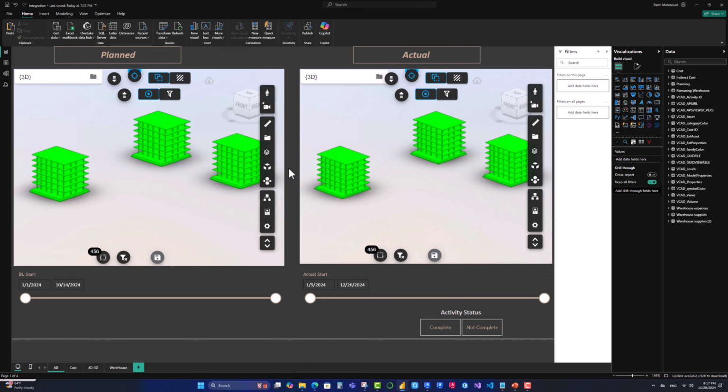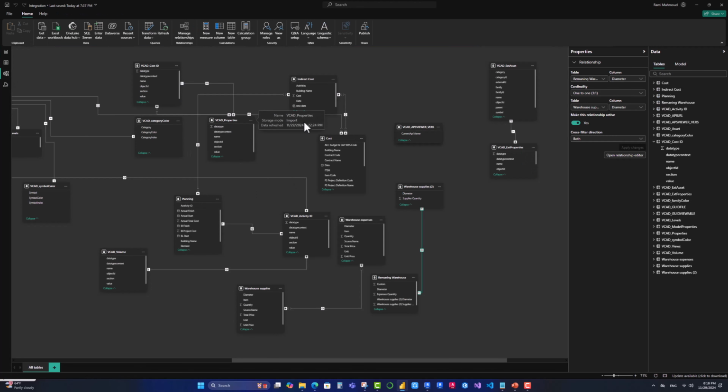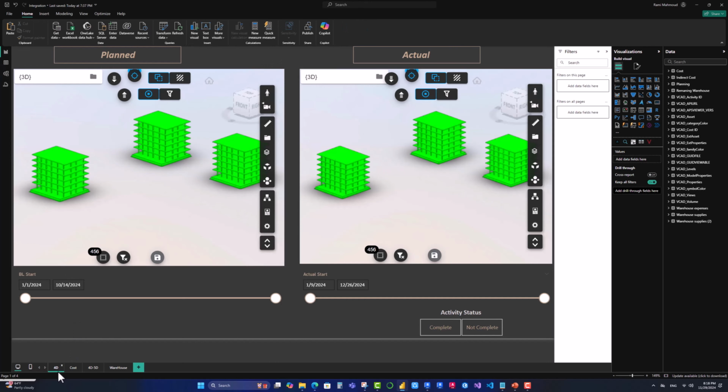After downloading the Power BI template, I have inserted cost data, indirect cost data, planning, warehouse expense, and warehouse supplies. I have also created a 4D dashboard, cost dashboard, 4D and 5D dashboard, and the warehouse dashboard. I also created the relationships between all data as shown here. Let's focus on the 4D dashboard.